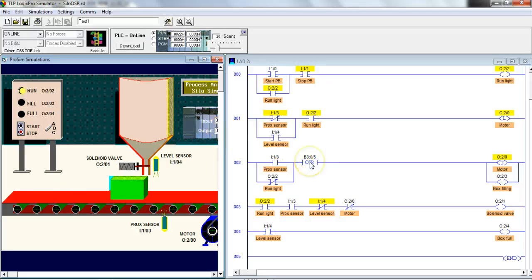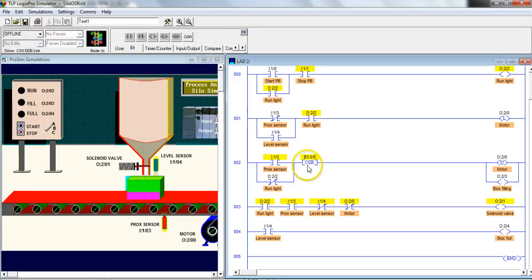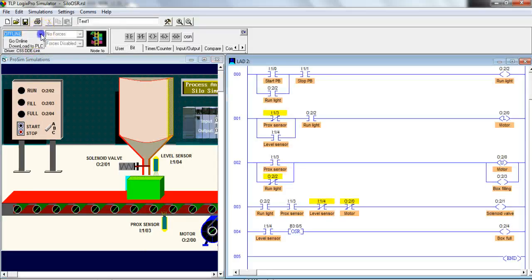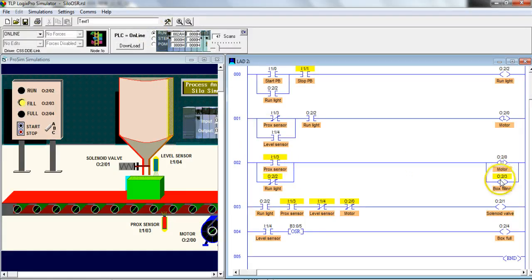Now if I remove this one-shot, which I'll go ahead and do right now, I'll just put it down here, download the change, and go online. Now you'll see it's sitting on the prox. The light is on because now this is a maintained bit again. The one-shot made it momentary. Now it's maintained, and the motor is staying unlatched. It's forcing the motor off.